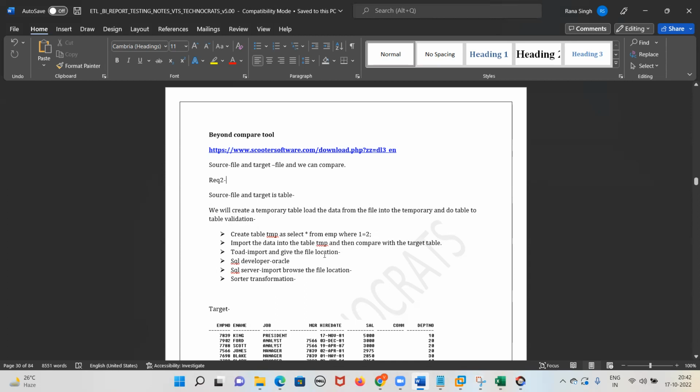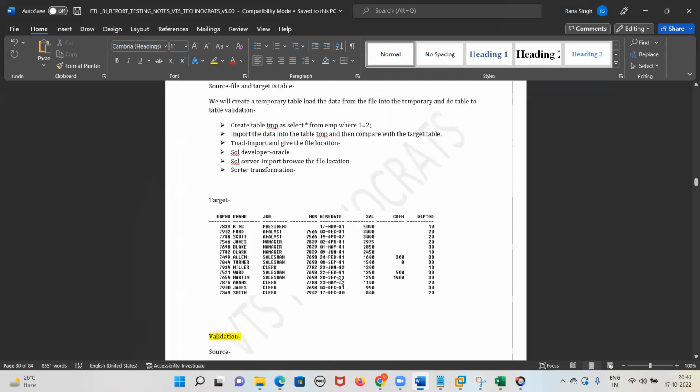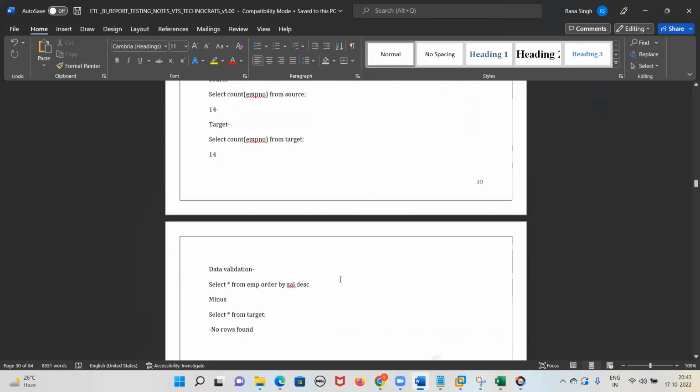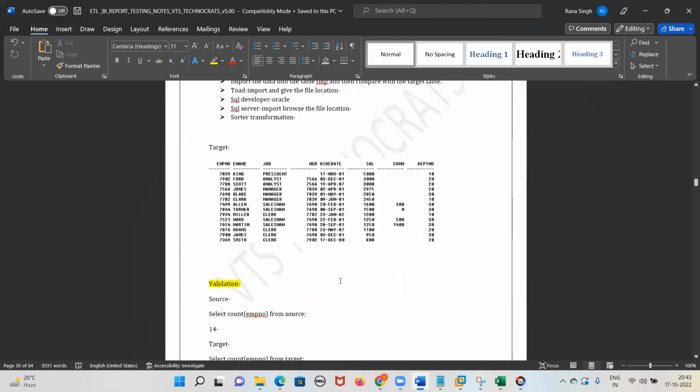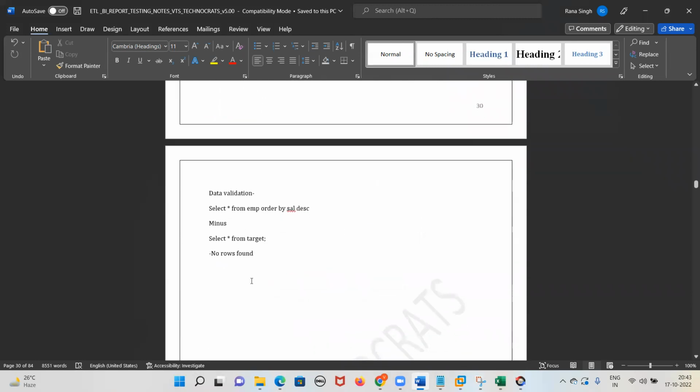Import the data from the file into the temporary table, compare it with the target table. There is an option in any tool, whether it is Toad or SQL Developer or SQL Server, called import, and then give the file location. It will be imported and then do the validation. So these are the validations, guys. Whenever we have the data, we'll just do the count, minus, duplicate and null.